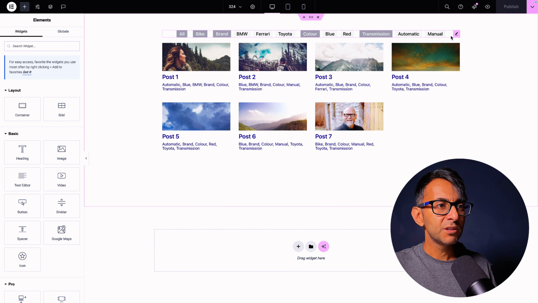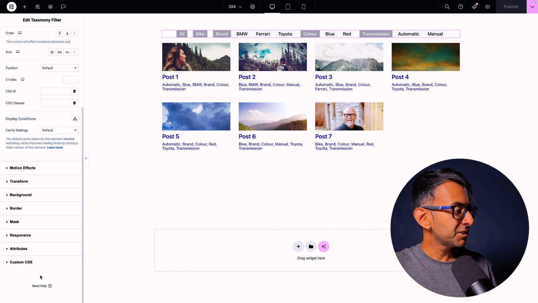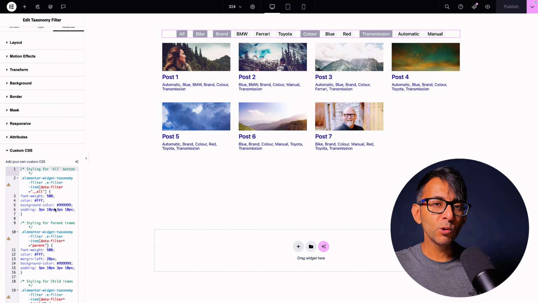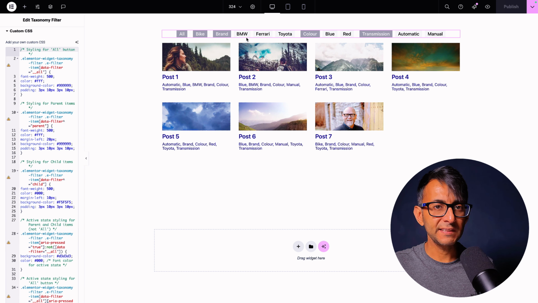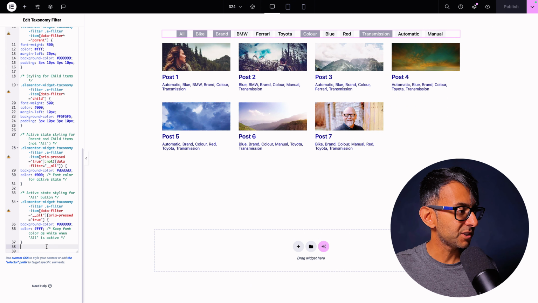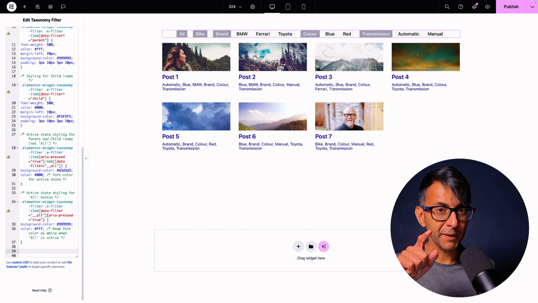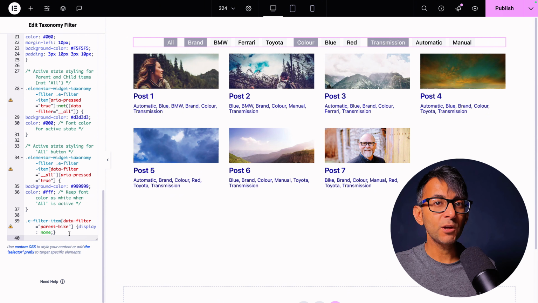Here's what you do. Go and click on your taxonomy filter, go to your advanced tab, go to your custom CSS. Don't worry about all the code I got here because that's just for styling all the parent and the child differently. And we cover that in a separate video that you can go and check out. And I'm going to drop in this little bit of code. Watch what happens to the bike category when I add this. It disappeared. Let's zoom in on the code.